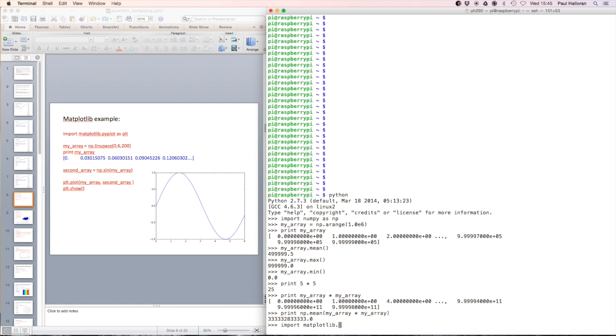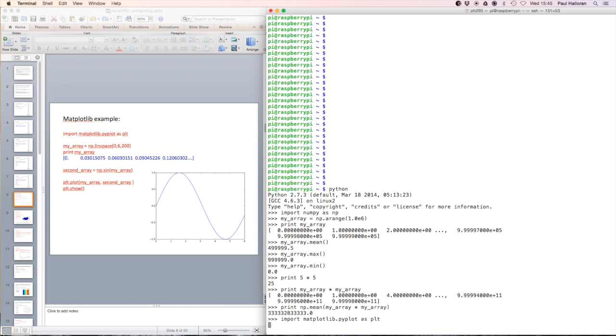And again, we want to simplify that. We want to have a shorthand name to describe that, so we're going to use plt, sort of plotting functions. So it takes a while because we're just working on a small Raspberry Pi, but now we've imported all of the plotting functions and they're available for us.